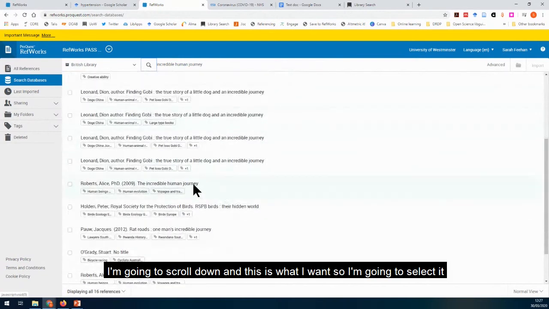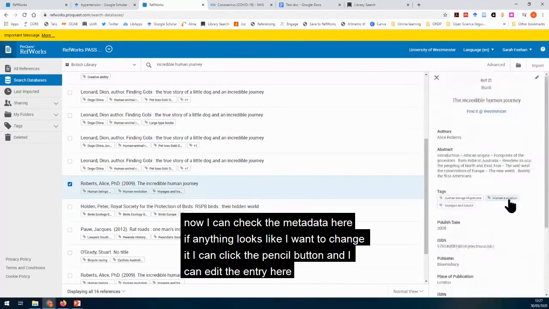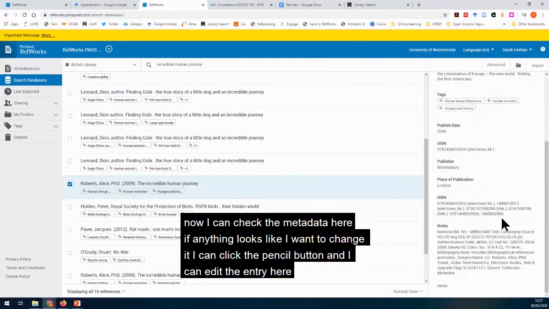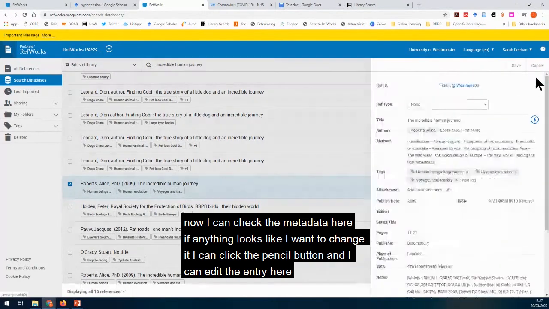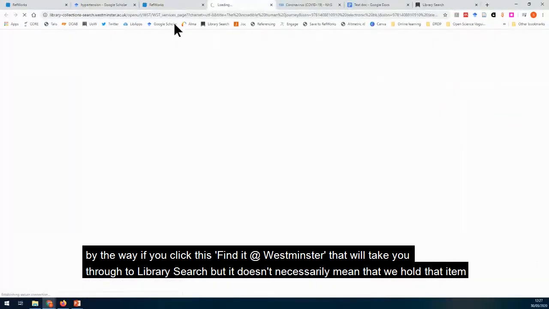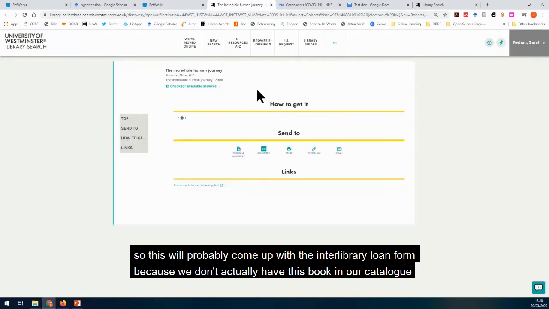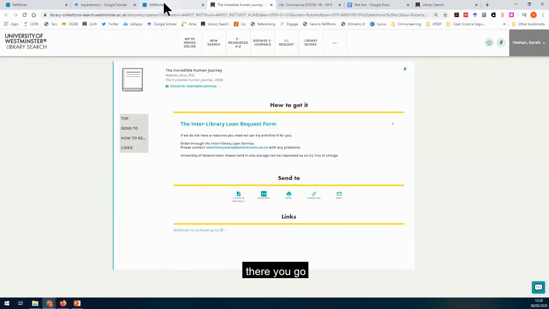So I'm going to scroll down, and this is what I want. So I'm going to select it. Now I can check the metadata here. If anything looks like I want to change it, I can click the pencil button and I can edit the entry here. By the way, if you click this Find It at Westminster, that will take you through to the library, but it doesn't necessarily mean that we hold that item. So this will probably come up with the interlibrary loan form because we don't actually have this book in our catalogue. There you go.